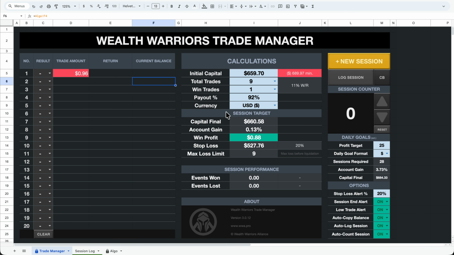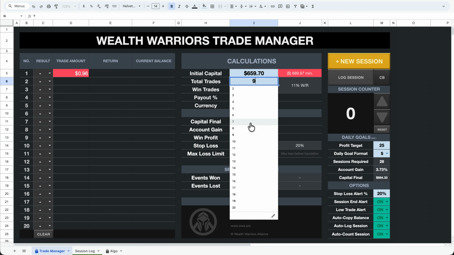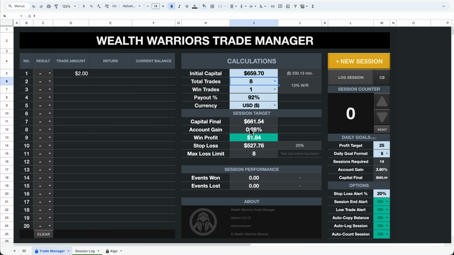This is a highly advanced trade manager with mathematical calculations that allows you to win even if you have some losses. There's an advanced algorithm behind this. It's just incredible what it can do. It's fully customizable. You can come in here and change the settings and choose your own risk level. That's what makes this really, really powerful.